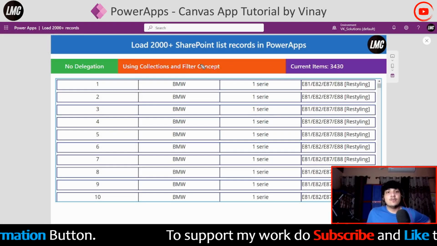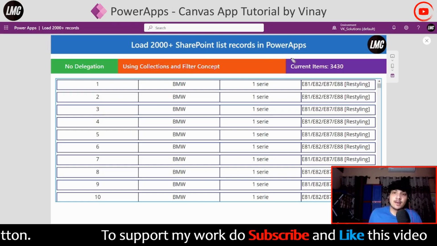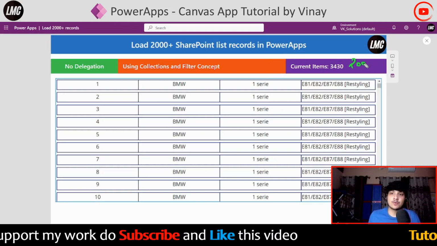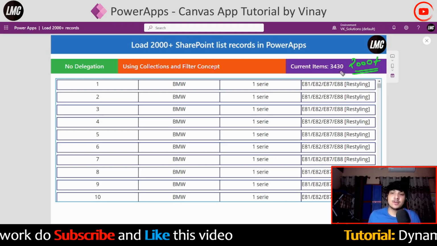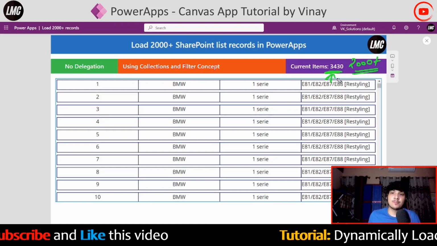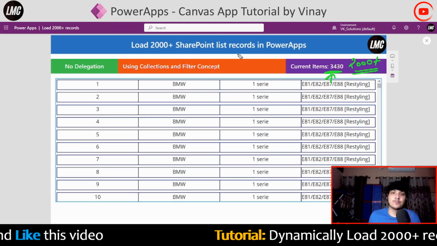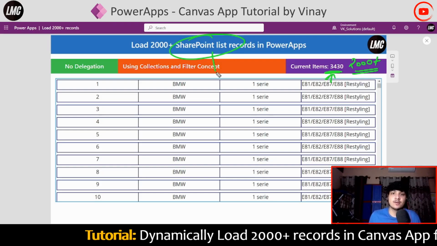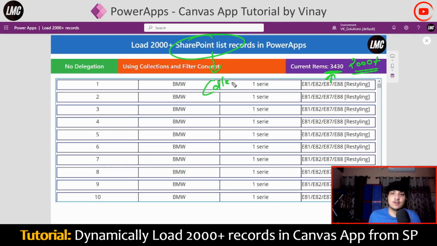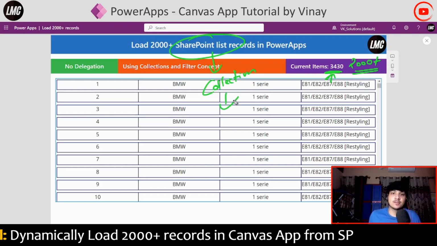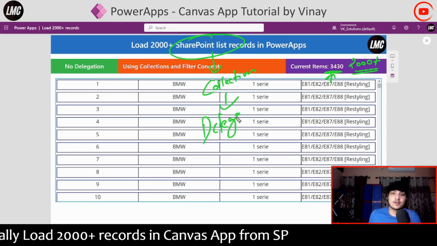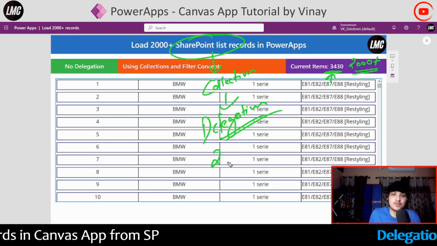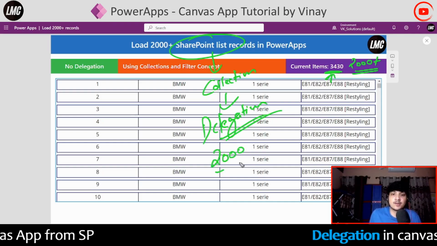So basically what happens in a Canvas app is, when you try to load data which is more than 2000, like here for my example it is 3430, and you try to load that data directly from SharePoint into a collection, there is a delegation limit in our Canvas app. Because of this delegation, we can only load 2000 records at a time.